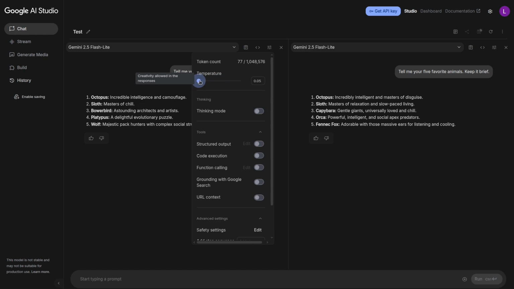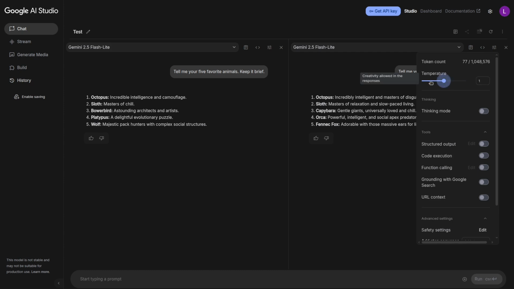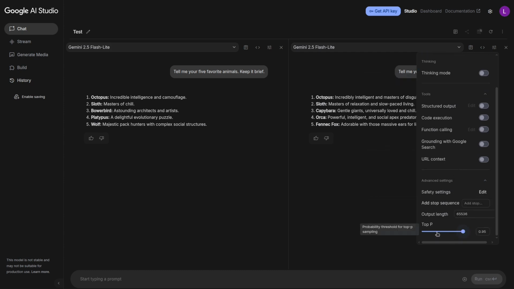I'll adjust the model settings a bit and set the temperature and the Top-P parameter to 0. What do these parameters mean? I'll cover this in detail during the theoretical section. For now, let's concentrate on how it will impact the model's responses. Okay, let's see how it works in practice.